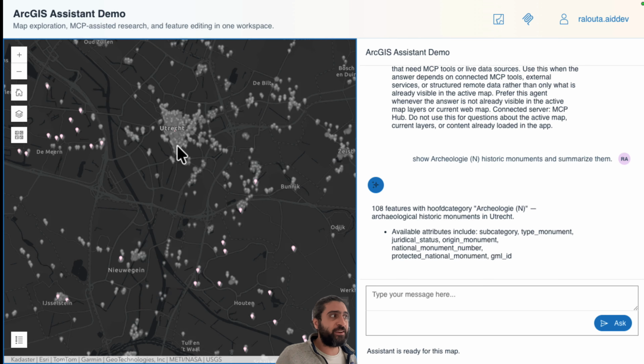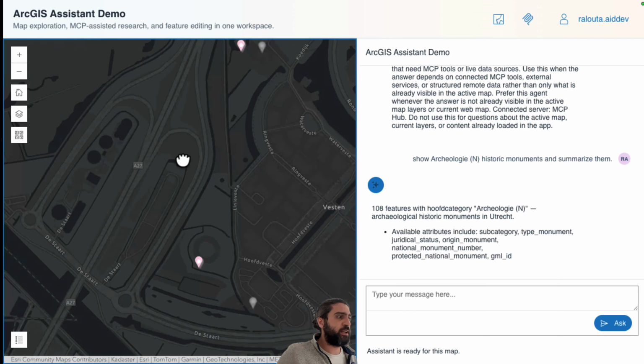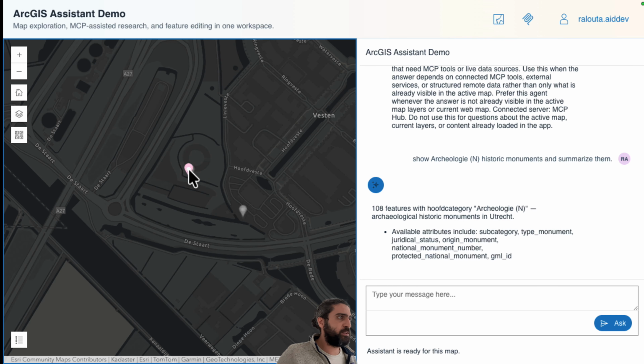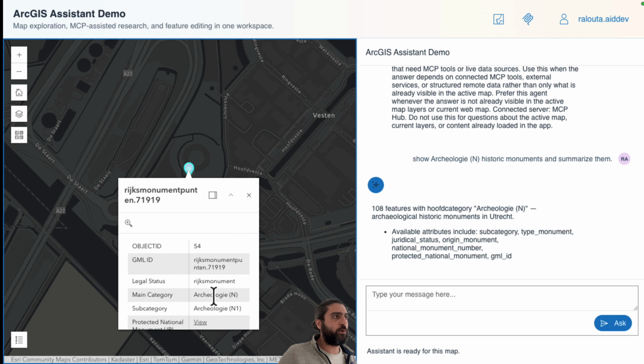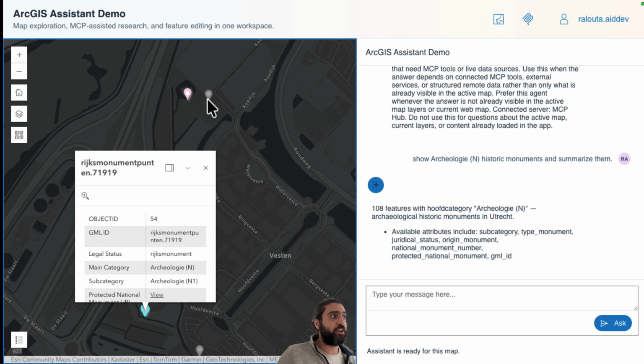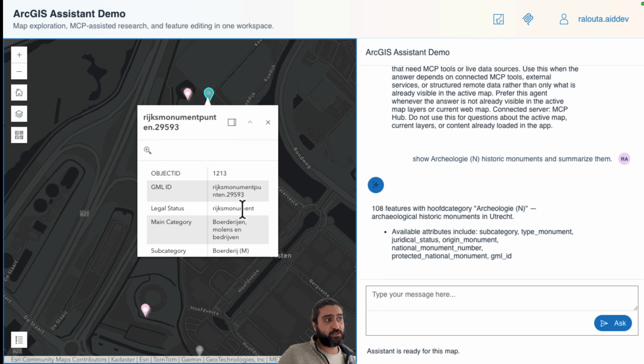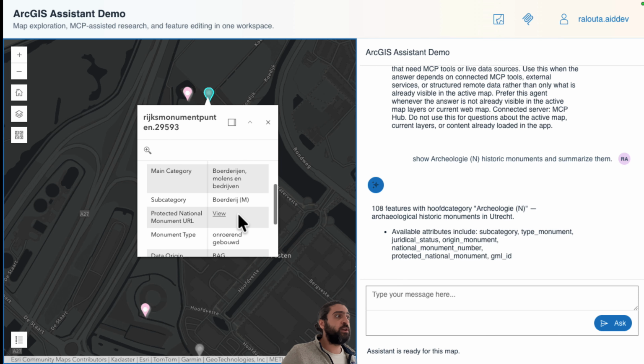Everything that is gray is no data or doesn't fit this filter. Everything that is pink is exactly what we asked for. Let's confirm the pink ones. If I click here, there we go, archaeology, and there should be 108 of these. If I click on this gray one, it's not archaeology. Indeed, it is Boerderijen, molens, and bedrijven. Let's talk about Dutch later.